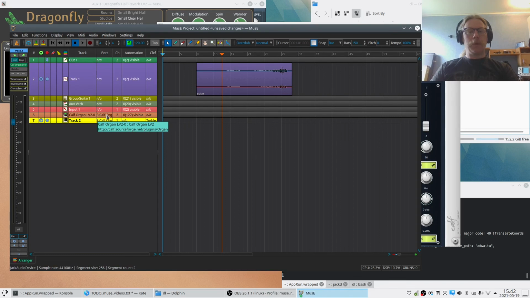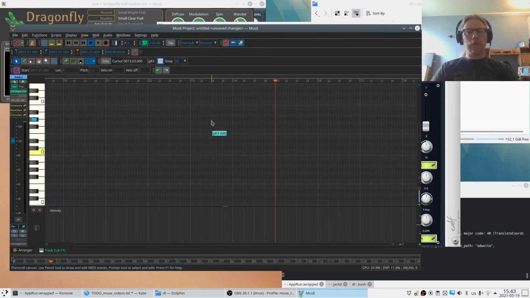But if it wasn't what we wanted, then we right click here on the port column and select one of the others. Let's add a part here. What I did was select the pencil with the keyboard and draw a part here. Now if I double click on this, we'll go into the piano roll. Clicking here on the keyboard, we should get some noise. We get very organ-like noise.